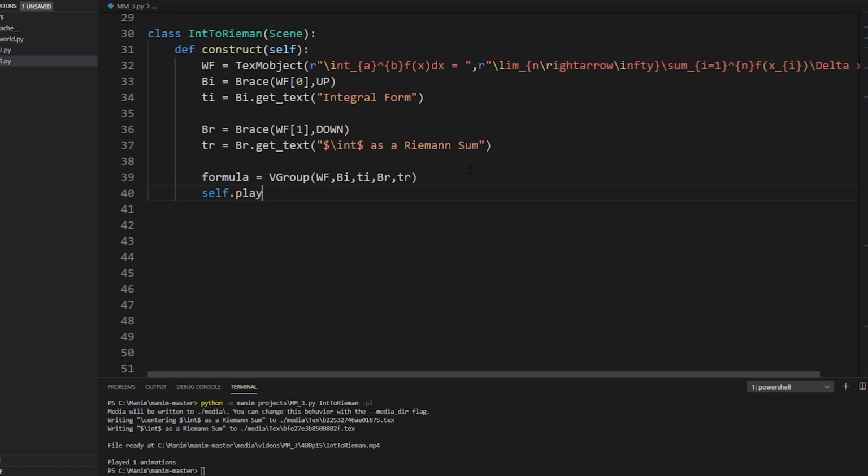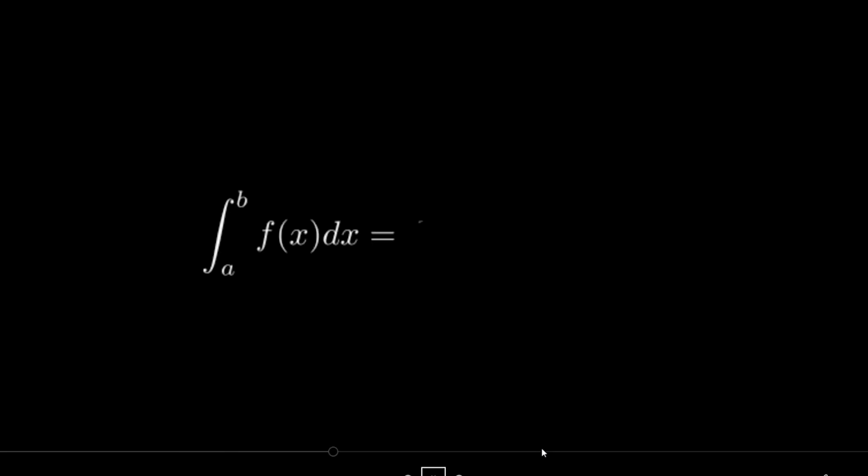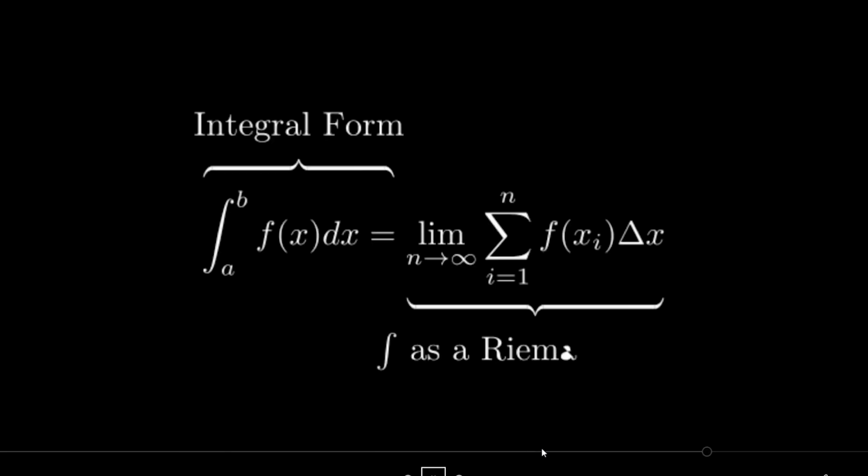I'm going to set WF, BI, TI, BR, and TR. All right, and then I'm just going to do self.play ShowCreation of our formula. I'm going to set the run time equal to 5. And now let us run this. And there we go. Those are brackets.